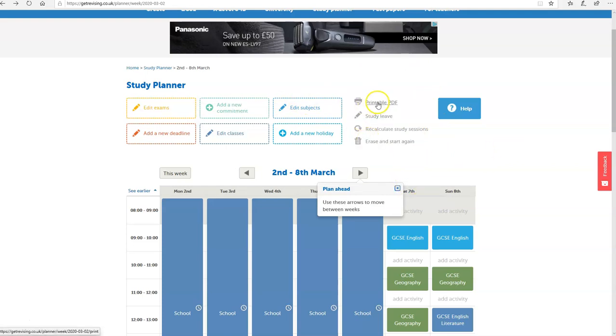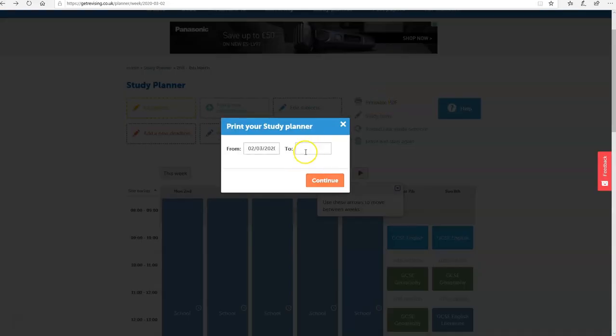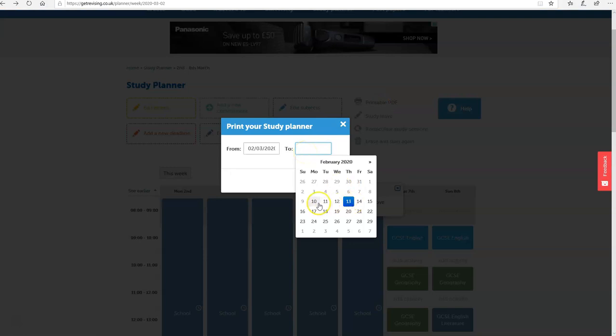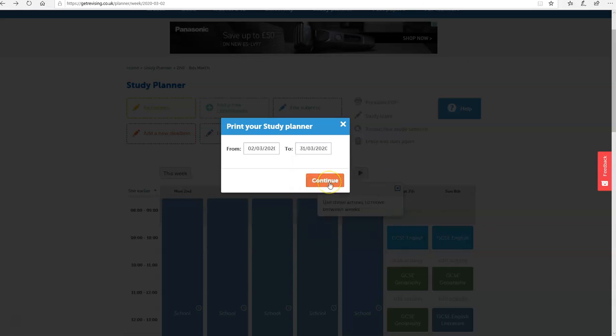Once you've done it, if you go to printable PDF, you can print it week by week if you want, or you could print it month by month. So let's print the month of March. Okay, let's continue that. And what will happen is it will produce a PDF for you.